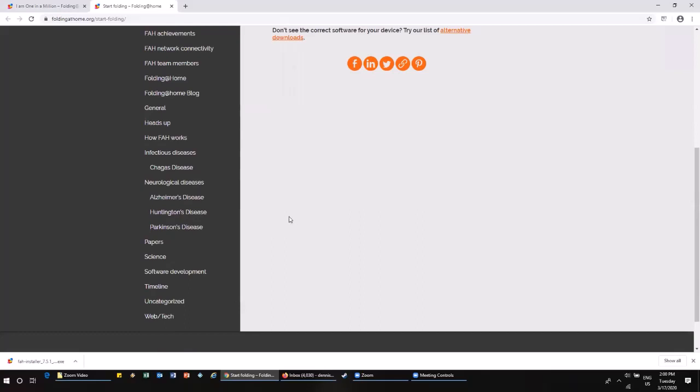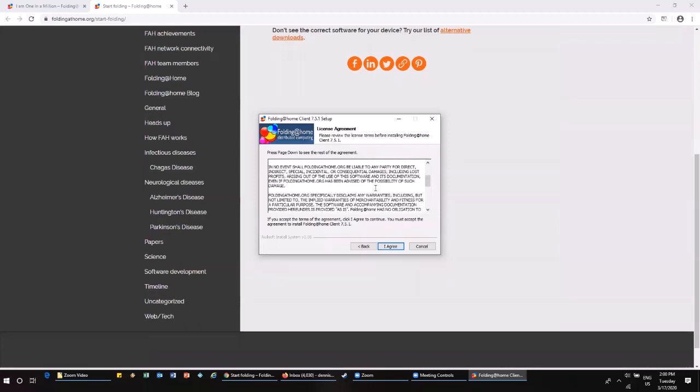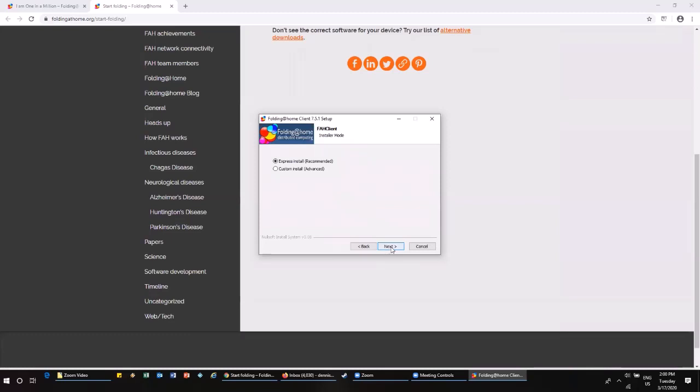But if you're interested in helping the current virus cause, that is also something that is currently being worked on as well. So now that the program is finished downloading, I'll open it up and it should install by following the prompts. Okay, so just gonna click next. Gonna read over your license agreements. I agree. And you can just run an express install if you choose to, or if you want to custom install it by choosing some options, you can do that as well.